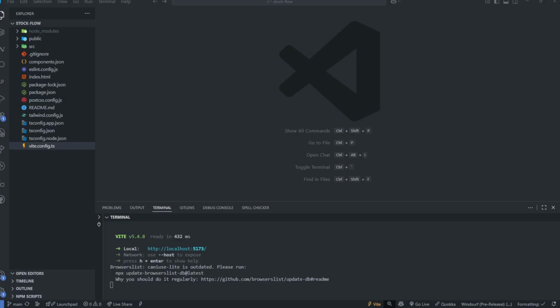So Electron is an open source framework, right? It's a framework you can use to build cross-platform desktop applications using web technologies like HTML, CSS, and JavaScript. It basically combines the Chromium engine and Node.js runtime environments, and that allows you to create native desktop apps with your existing web development technologies or skills.